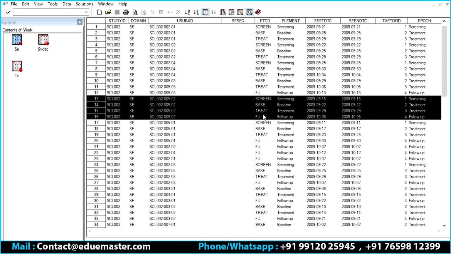Okay. So now, got it, like how to allocate the sequence number? See, for the same subject, here element code is the key variable, right? We have 4 different element codes. So every subject should attend for all the 4 element codes.